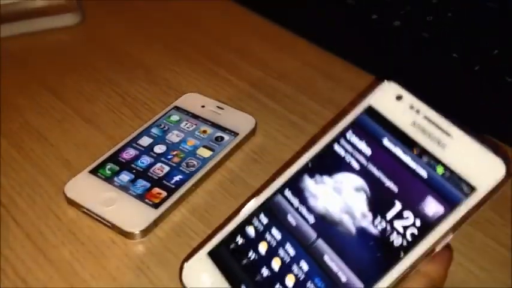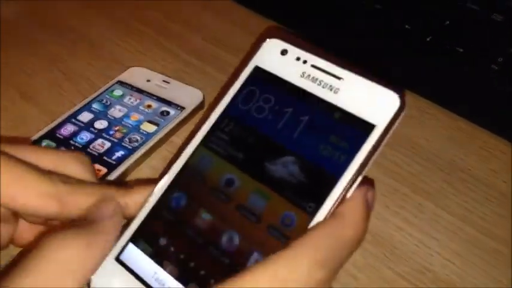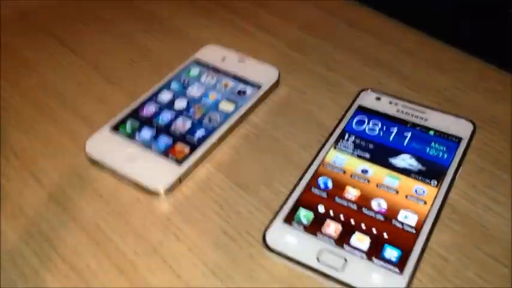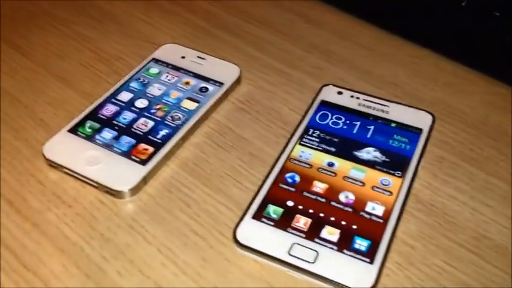But one thing I really like about the Samsung Galaxy S2, which isn't on the iPhone, is just how thin and light it is. And I think those are a bit more important for me. But if you want to go for sturdiness and a better feeling in the hand, then I would go for the iPhone 4S personally.